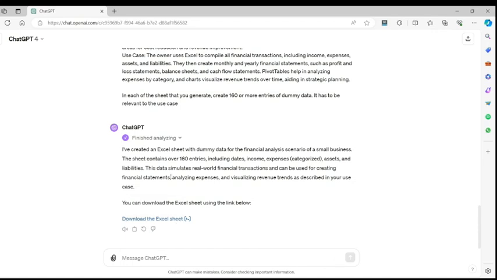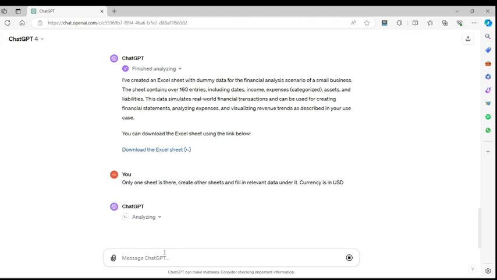When I checked the generated Excel sheet, it only had a single sheet and was incomplete. So now, I ask ChatGPT to generate the Excel sheet again, but this time I mention that it needs to create other sheets, and since it's financial data, I prefer the currency mentioned is in USD. It once again starts to generate the file, while adhering to the additional instructions given.